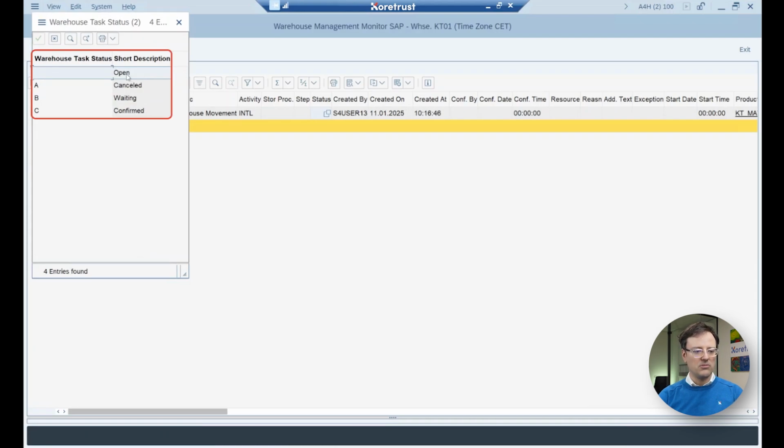It can be open, ready to be executed. It could be canceled, which means it was created but no one executed it and it was canceled. It can be in waiting, on hold, which means there's something else that can happen before I can execute this task. And confirmed, meaning the task was executed, so everything is completed.